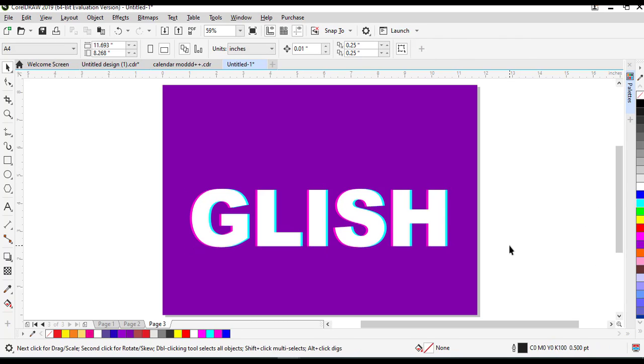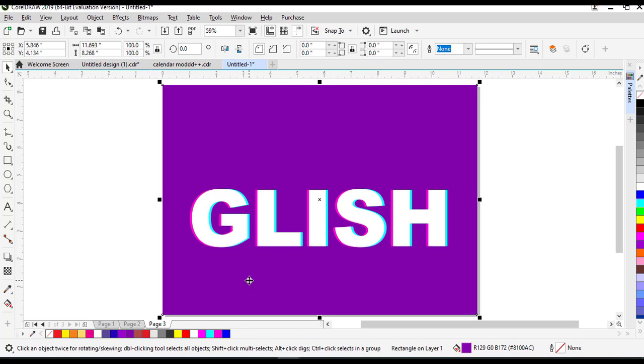And that's it. So I'm going to create one more effect, which is almost like the first effect. All right, so I'm going to create another one.